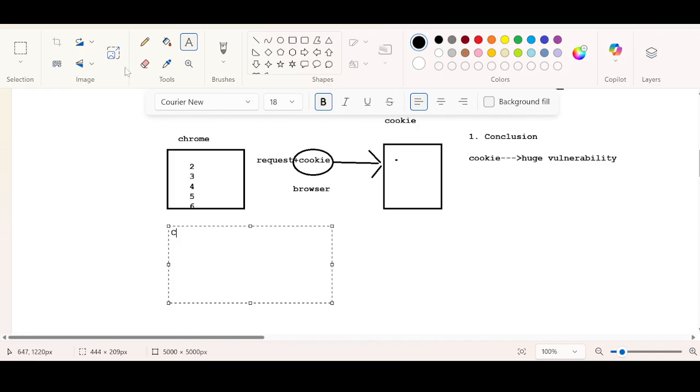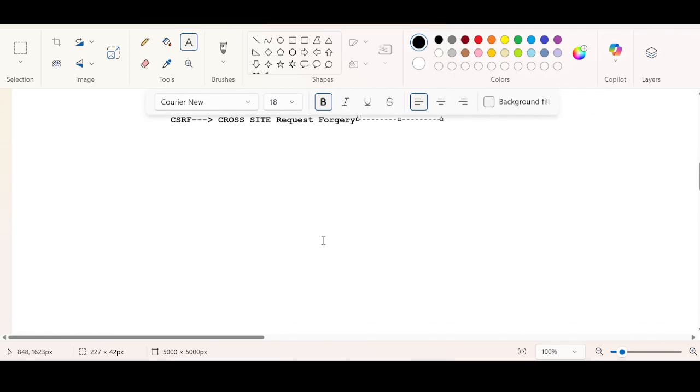Okay. So what is the huge vulnerability that we have now? CSRF. I was telling you yesterday, no? What is CSRF? CSRF stands for cross-site request forgery, right? So what does it really mean? We'll understand that with a small basic web security example.